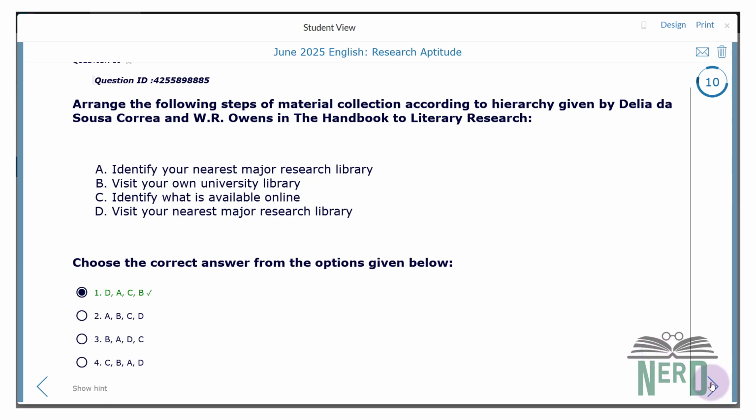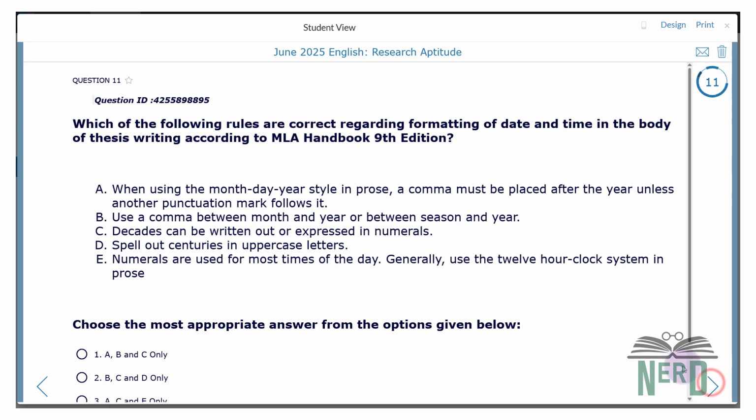This question checks your awareness of how to format dates and times in the body of a thesis according to the MLA Handbook 9th edition. Not the works cited page, but the actual prose. Which of the following rules hold true? Let's explore them one by one.